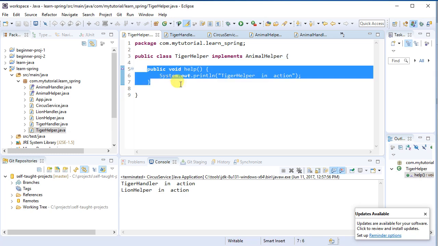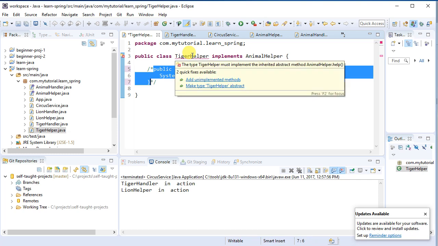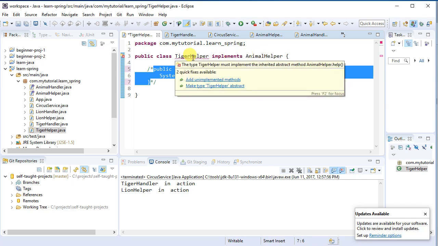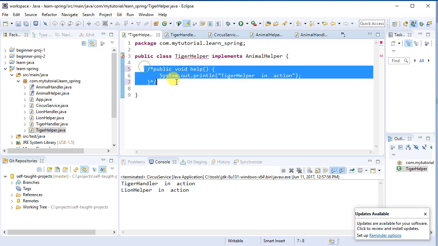And it's not complaining because we already have this method implemented. So if I go and comment this method, if I do Control Shift /, now Tiger Helper is complaining, saying that you are implementing the Animal Helper interface, but you don't have a help method implemented. So here, if you hover over here, it says the type Tiger Helper must implement the inherited abstract method AnimalHelper.help. So let's go and uncomment this.